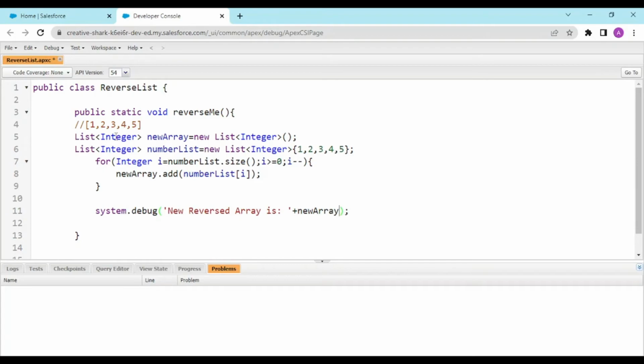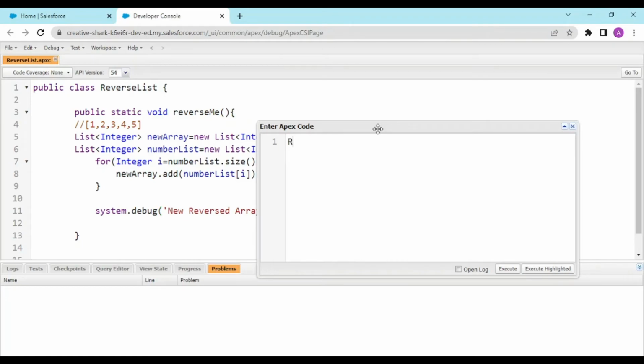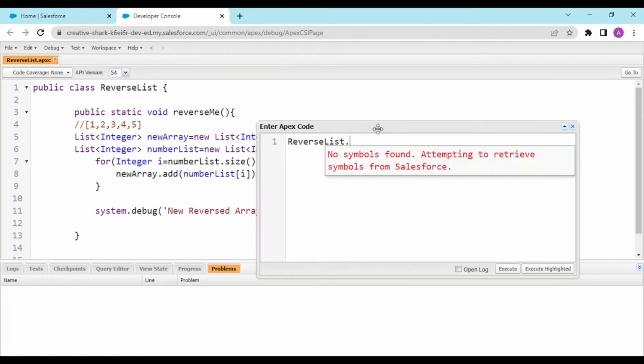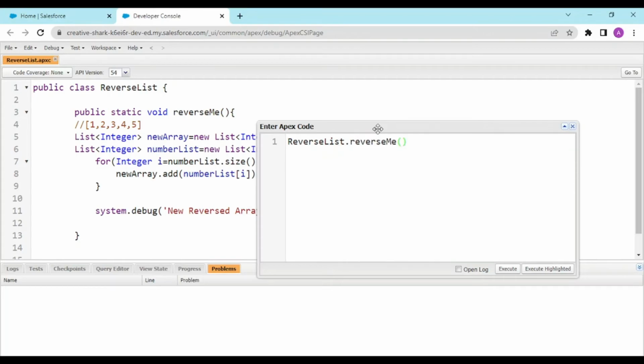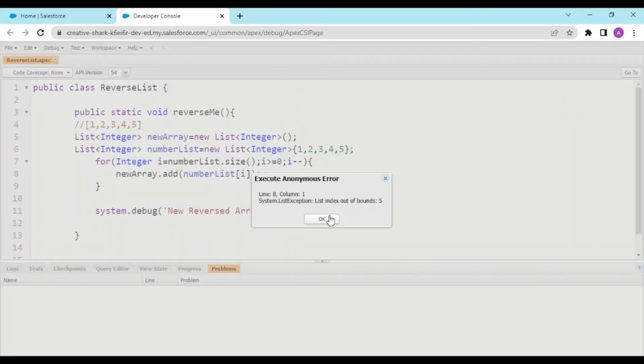Okay, and we can save this, and what we can use is the anonymous window. We will write reverseList.reverseMe, and open log, execute. So: list index out of bound, System.ListException, line number 8, column number 1.